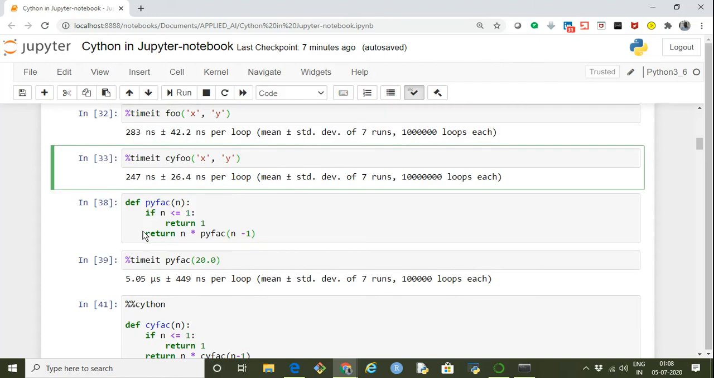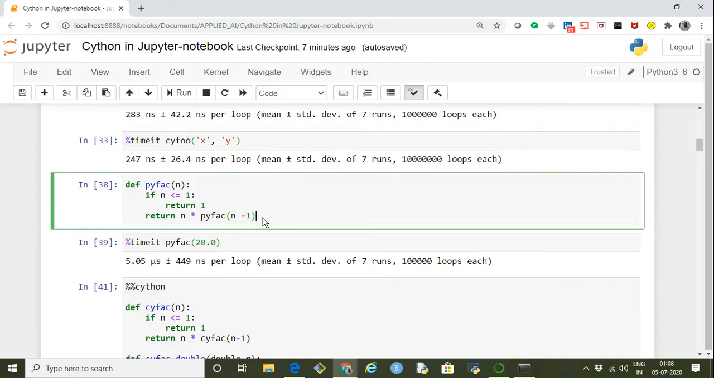Okay, now let's go a bit further. Let's say we have a function which computes the factorial. So we have a normal Python function. Just to distinguish, I'm calling it py_fact, which is Python's implementation of factorial, and I'm passing n and returning the factorial value of it. This is a recursive function. If n is less than or equal to 1, it will return 1. Otherwise, it will recursively call itself by multiplying n with the factorial of n minus 1.